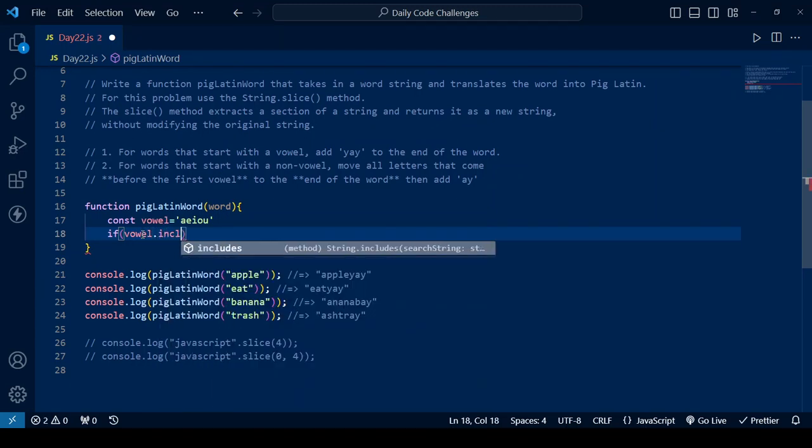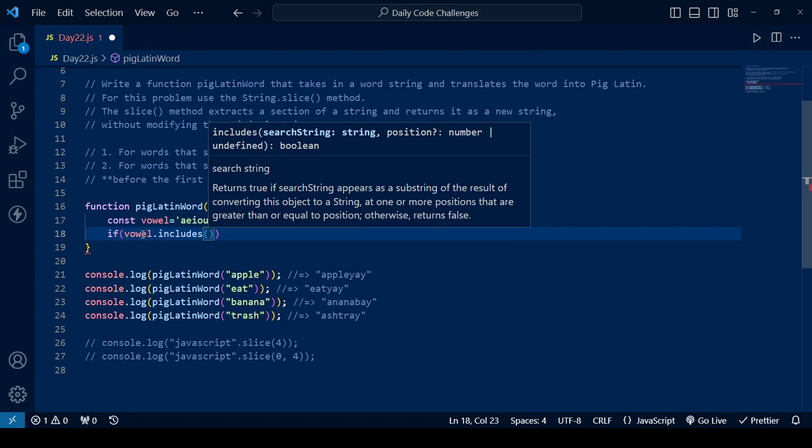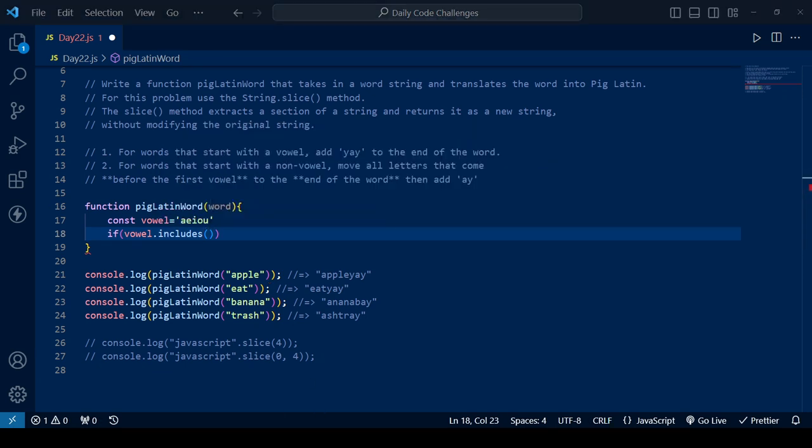dot includes. So there's a method called includes. Includes works almost similarly to indexOf, but when we use includes, we simply say includes, then whatever variable we want to place inside this parenthesis, right? Yes, so whatever variable we want to place inside this parenthesis. In our case, we want to put in word, and not just word.